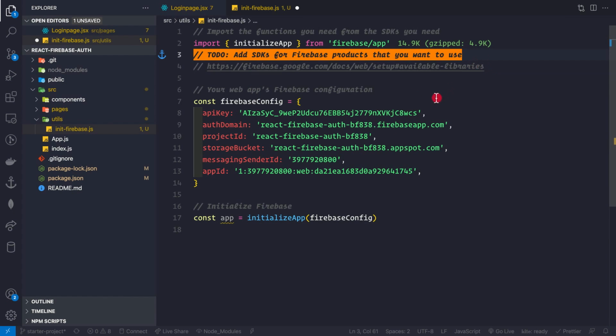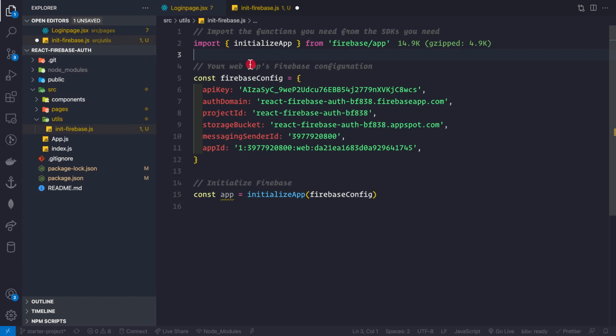So let me remove this line from here because we are not going to use it. Basically, in typical applications, you do not want to hardcode your API key, auth domain, project ID and so on inside a configuration file. Instead, you want to have an env file here.